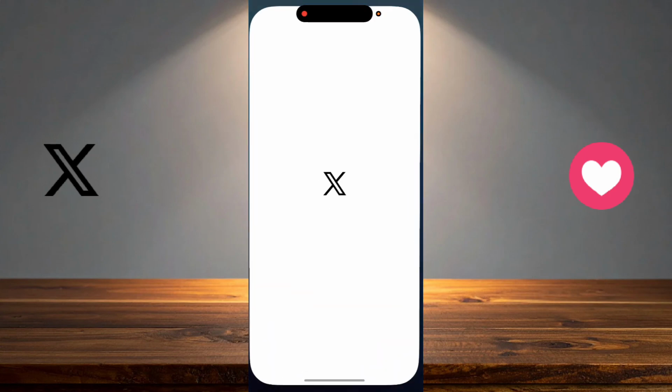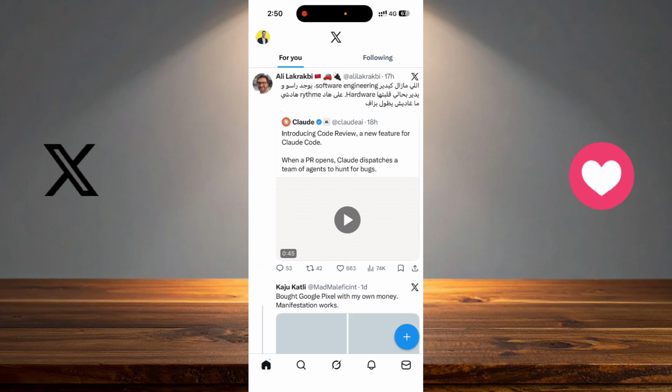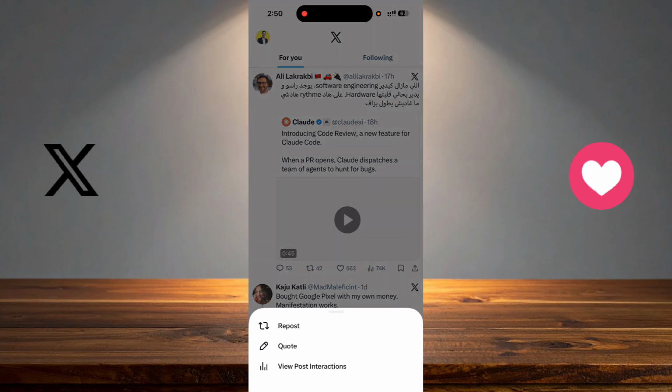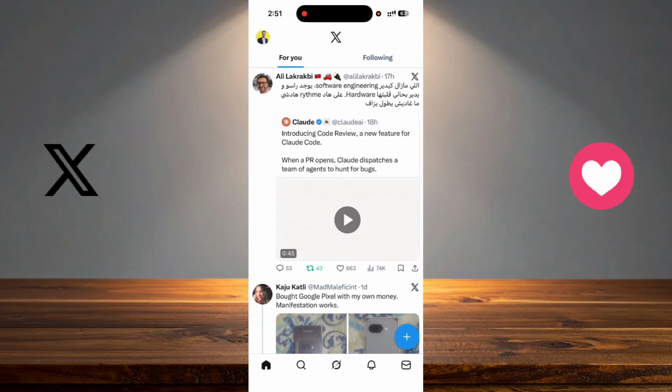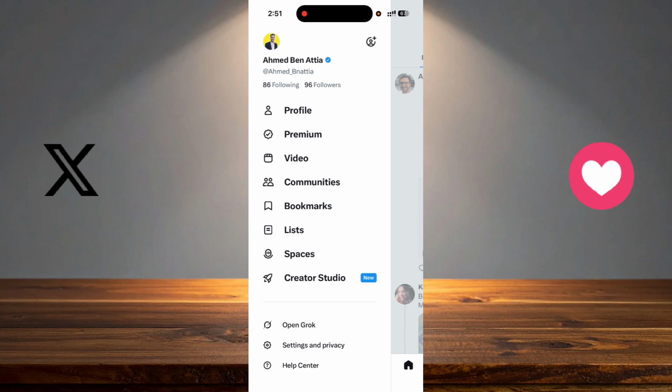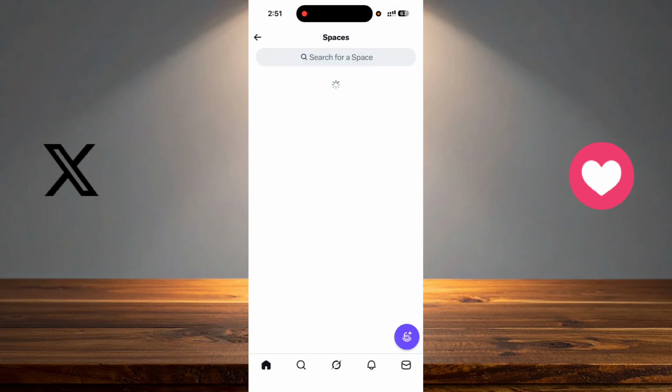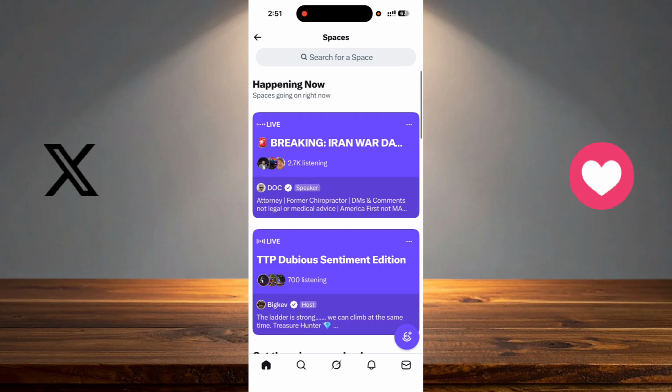To do this you just have to go to X, open the app, and after that click on your picture on the top left of the screen, and after that click on Spaces. And as you can see, there is a blue icon on the bottom right of the screen.